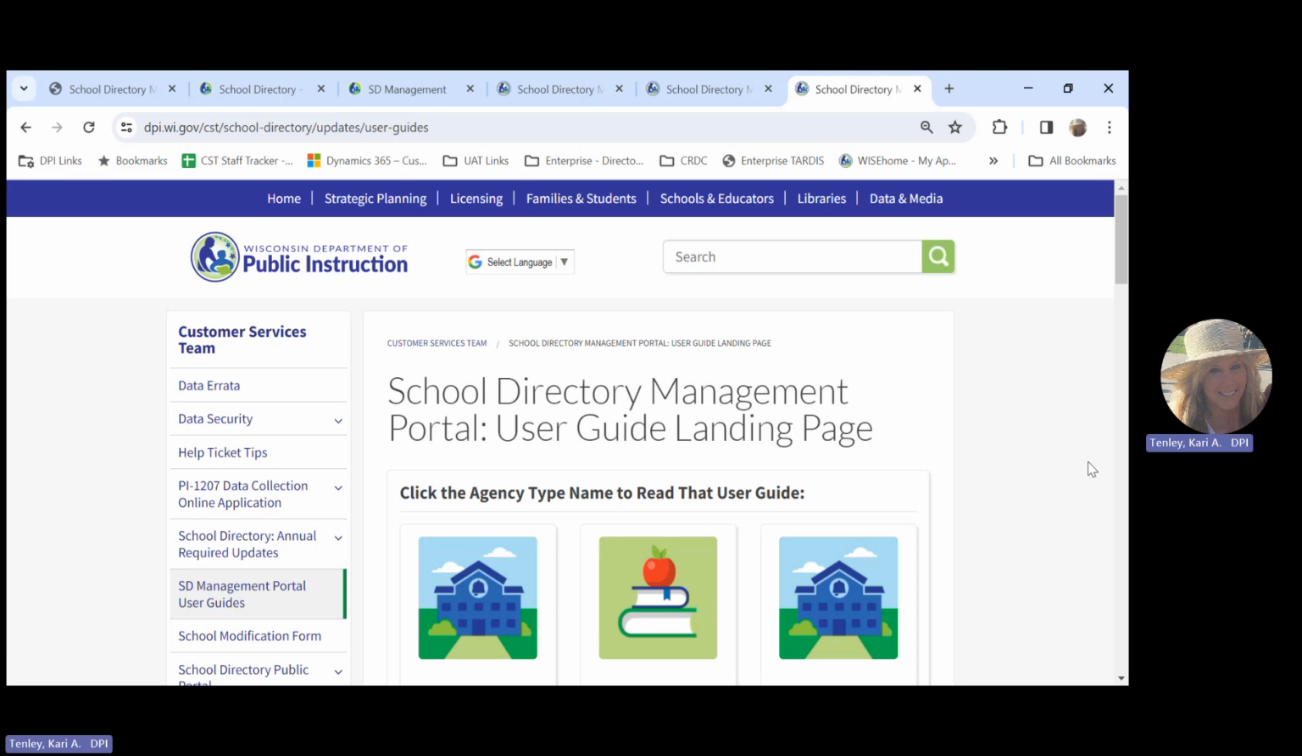When it comes to the management portal where you put in your data, that's a little different timeline. We just opened it up in February, right? So right now, that management portal is set to the 2024-2025 school year for you to make updates. It's not going to show publicly till July 1st, but right now you can go in and start making all your updates. You can start putting in a school modification form for requesting new schools get opened up right now. And the public's not going to see that until July 1st.